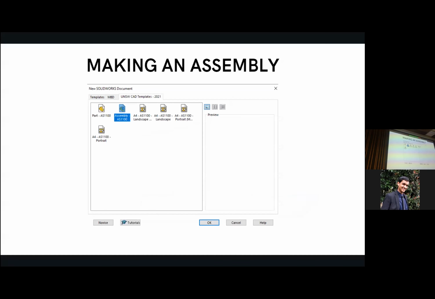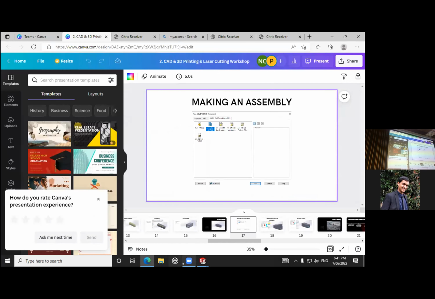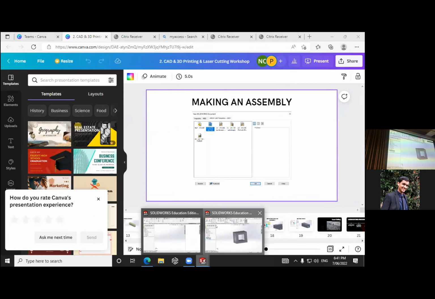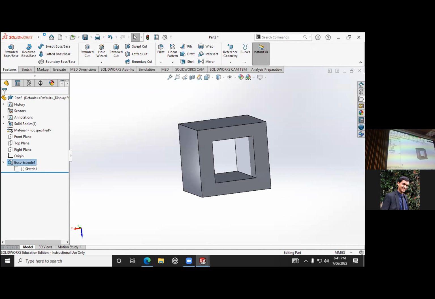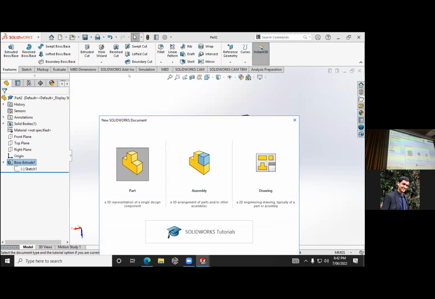So once we have our components, and we've saved both of them, we can create a new part, a new assembly. What differs part and assembly is that in assembly you're combining multiple parts together.